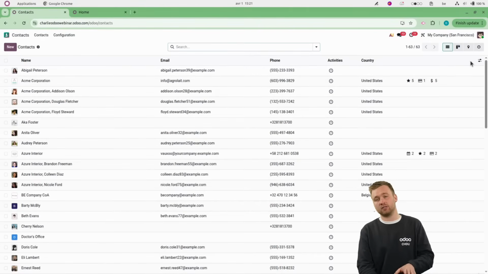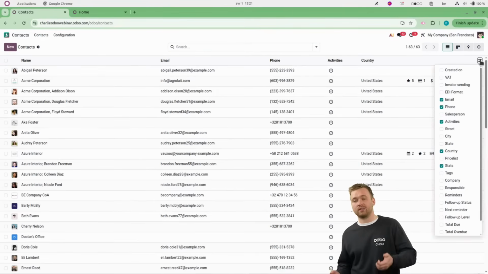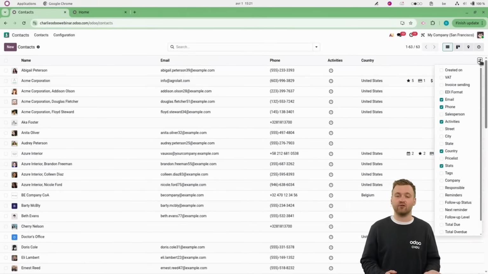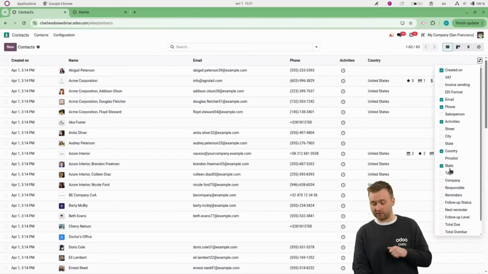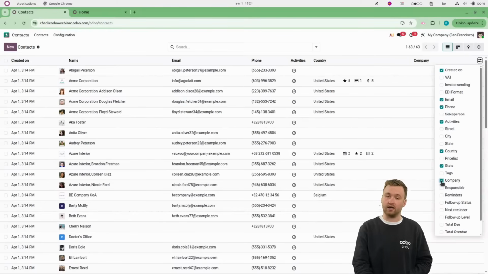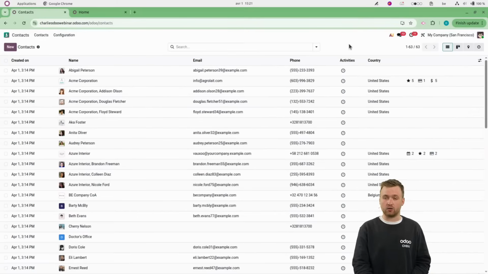We've seen that earlier in my slides. I told you that we could actually adapt this. This is where you do it. Maybe you don't really care about the activities, or the phone or the country, whatever. This is really where you can change. If I want to have, for instance, the date where these contacts were created, or find the company they are linked to, this is where I click. If I want to remove it, I can just click here, untick it, and this goes away.